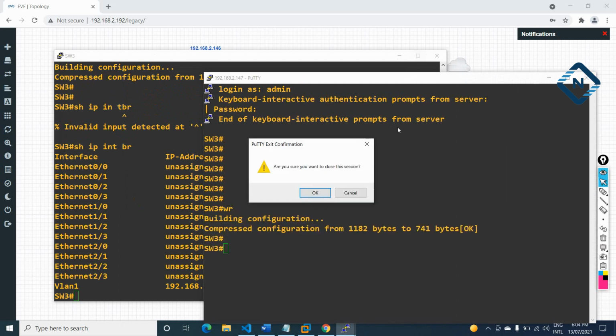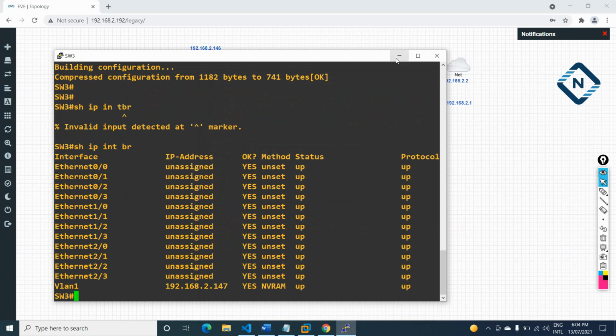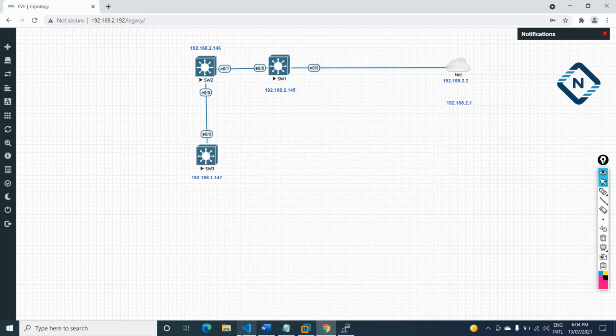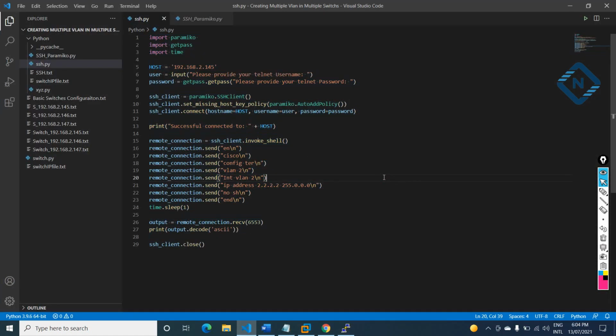So with this, we can say we enabled SSH on all these three switches. Now we can run this Python script. With this, we can do the SSH and we can go and create VLAN 2 and assign the IP address to VLAN 2. We can do this one. So we can do it now, no issue.